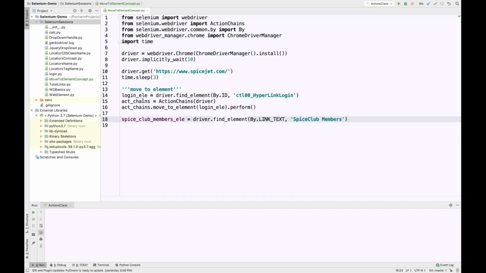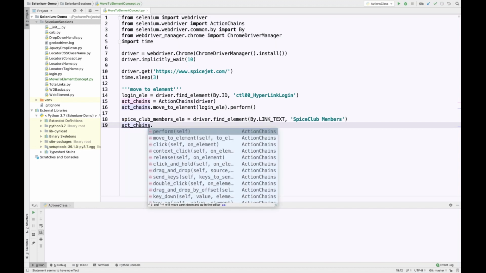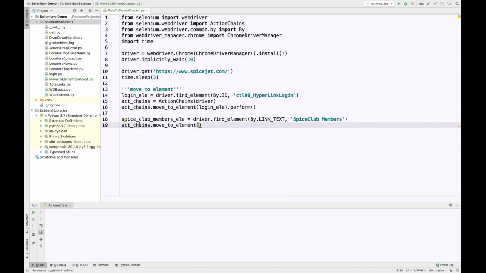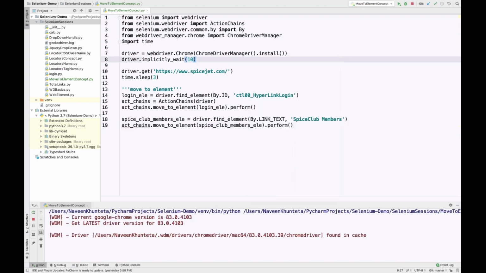Okay, then again I have to use move to element. So action dot again move to element, which element? Spice Club members, and dot perform. Don't forget to write perform, then only it will perform over there, right? Then only it will move over there. Okay, perfect. So now let's see if it's working till here or not. So let's run it and let's see.